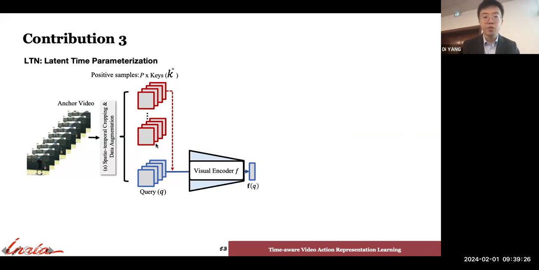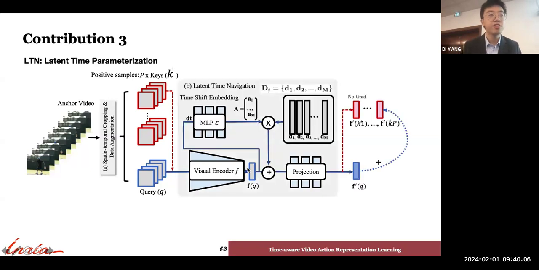And all the query and key clips will be fed into a visual encoder based on 3D CNNs or other video-based models. Here we use ResNet 3D for extracting the RGB video features, and we can get the video representation FQ, or F key for the key positive samples. If we do classical contrastive learning, we will compute the contrastive loss on top of F. But here we do not directly compute the contrastive loss on top of F. We first transform F to F prime, and then conduct the contrastive learning on top of F prime.